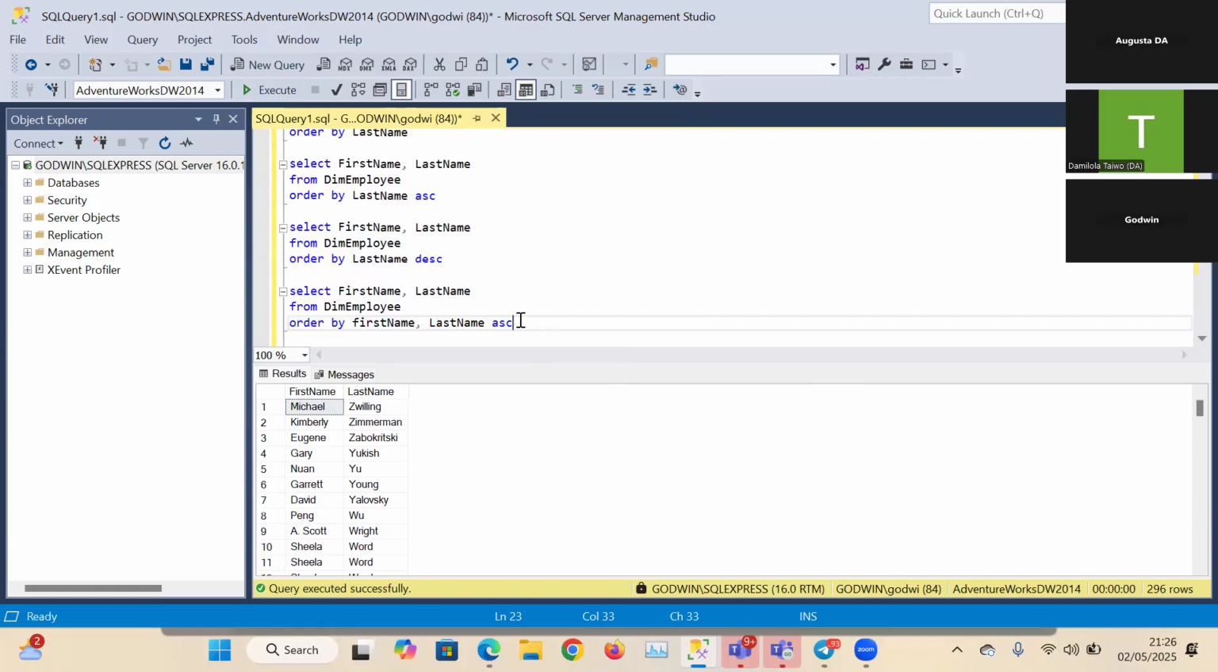Are you sure? How is that possible that they would both be in ascending order? Damila, do you have any counter? No, I agree with Augusta because we've asked it to order both first name and last name in ascending order. Okay, but I don't agree with Augusta. I seriously disagree with Augusta. Okay, let's see what is going to happen.